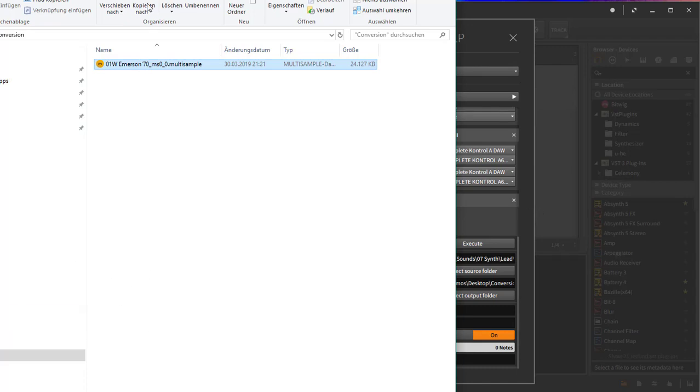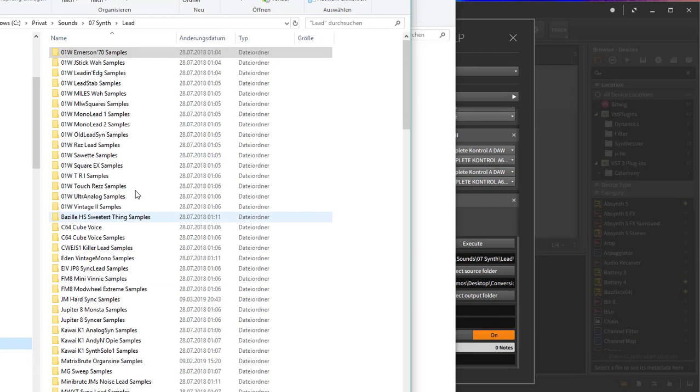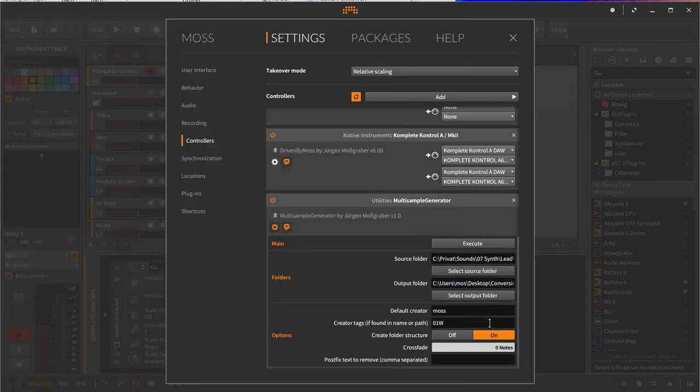You could go on, for example, if we go back to here, you will see there are more different ones. For example, FM8, Kawai K1. You could add these too, just comma separated, for example FM8, K1, and so on and so forth. And these will all then be set as a creator.